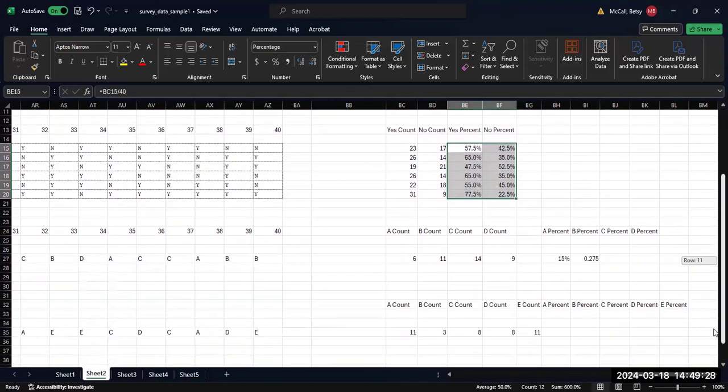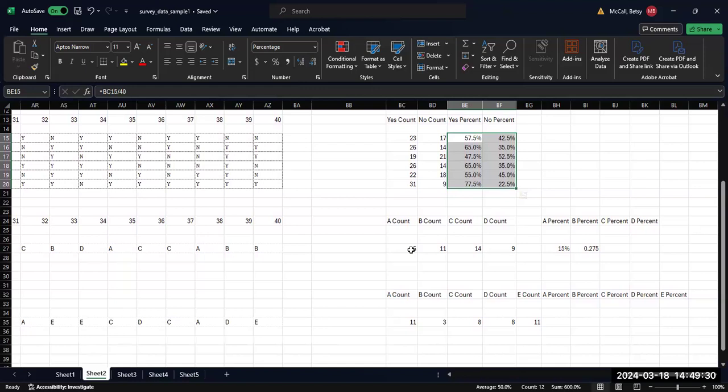Now we're going to use the Countif function in the same exact way to do our multiple choice. We just have more options. So here in our Countif function, again, highlighting that row of A, B, C, Ds, we're going to count the A's, and then we're going to count the B's, the C's, and the D's. And in the second question, we also have an E option. And again, once you've calculated these, you only have to do it once. We'll convert to percentages in exactly the same way.